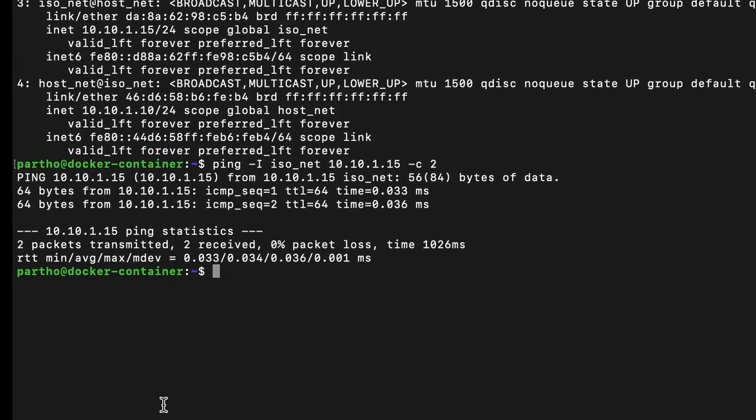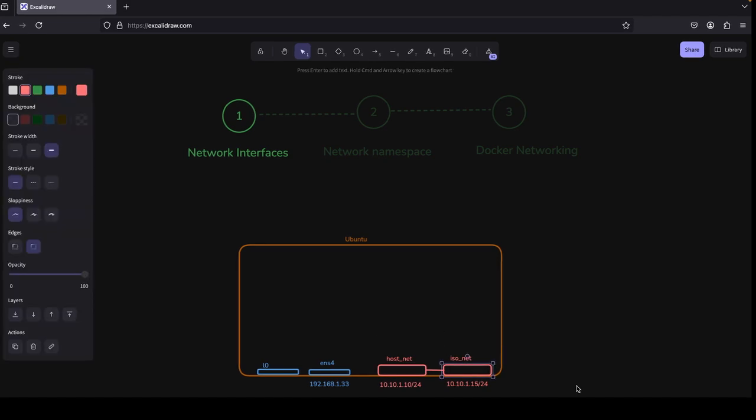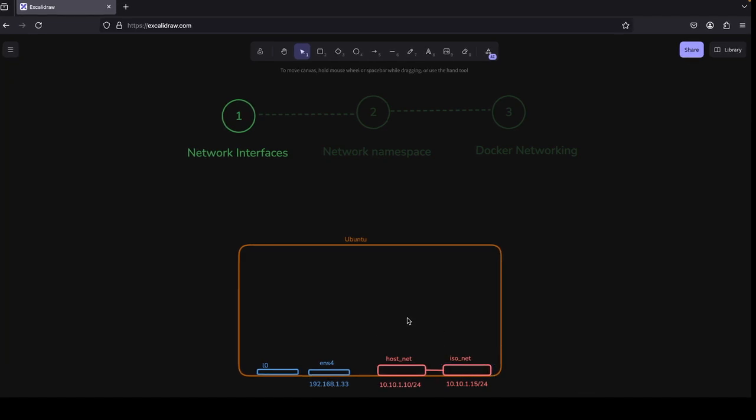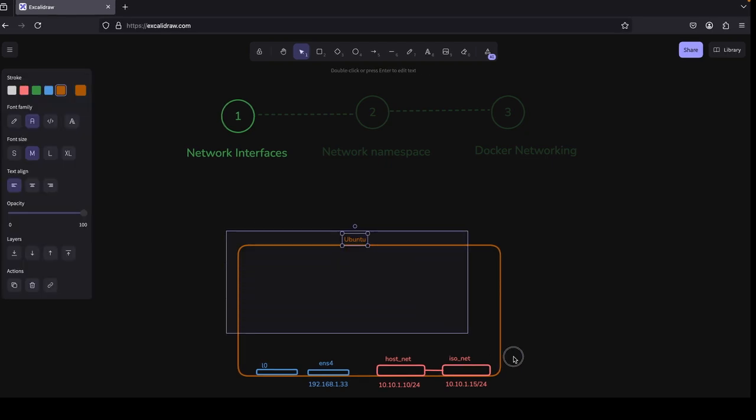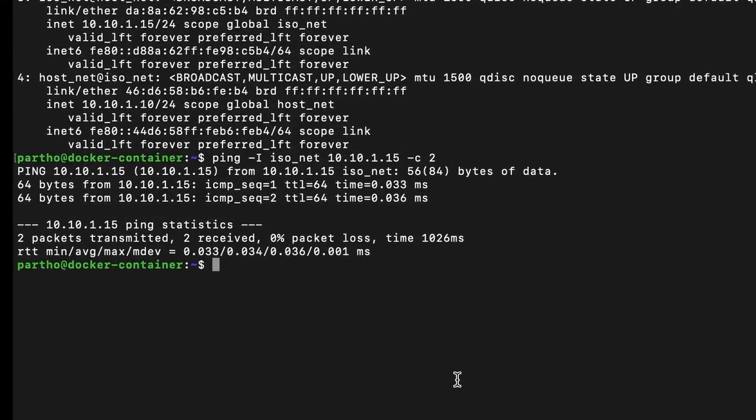Let's see if that works. Yes, so what we are doing now is just trying to ping this interface and it is working fine. We are not pinging it from outside of the host, but we are actually sitting inside the host. From there, we are able to connect to this interface.